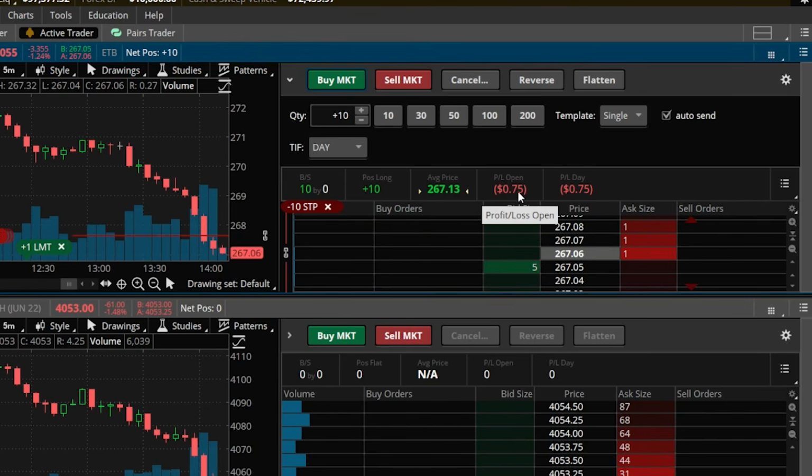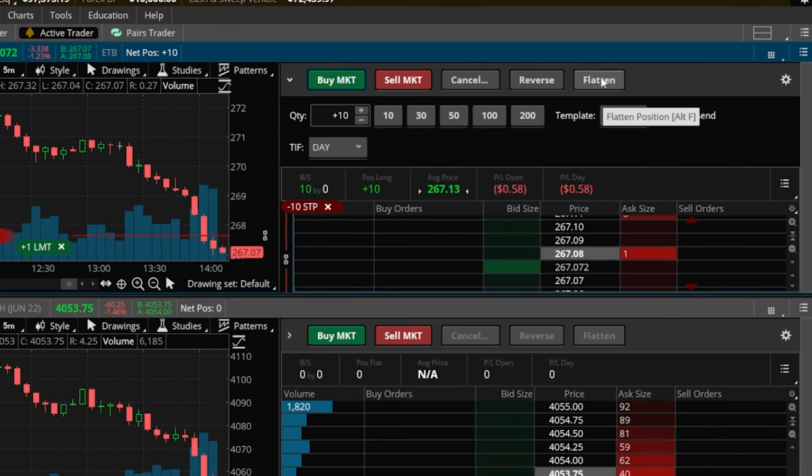Then if I want to get out of it outright, I don't want to wait for that stop or limit to fill, I'll just come up here and hit flatten.